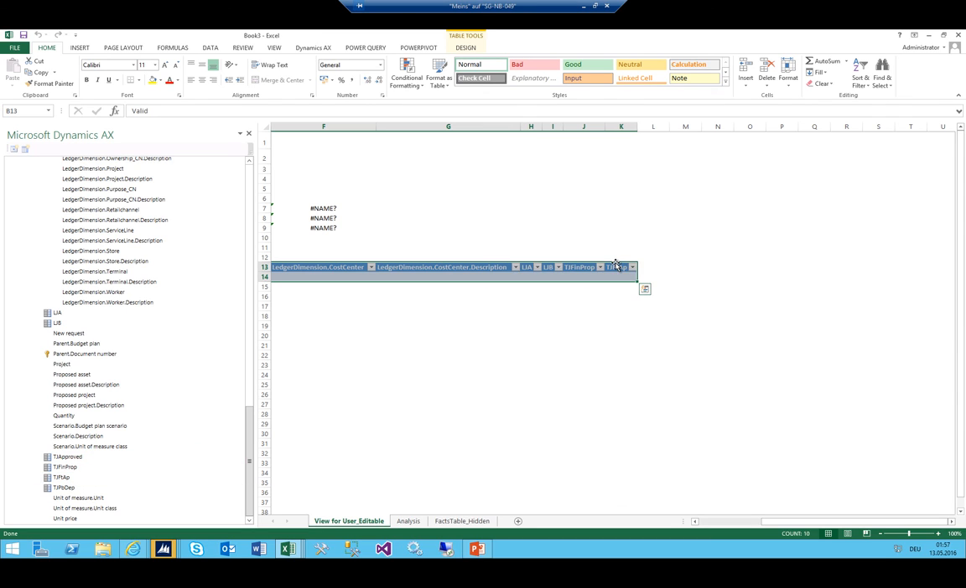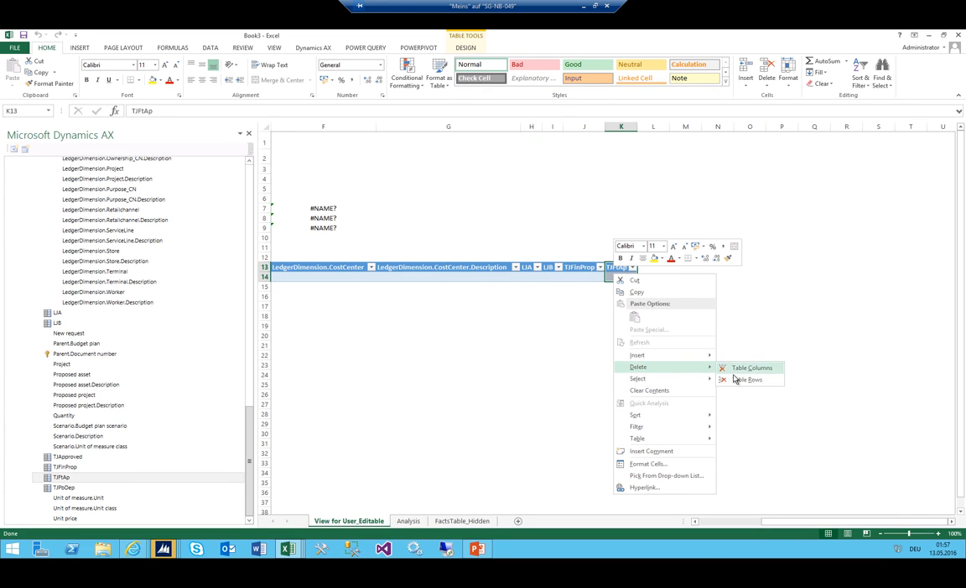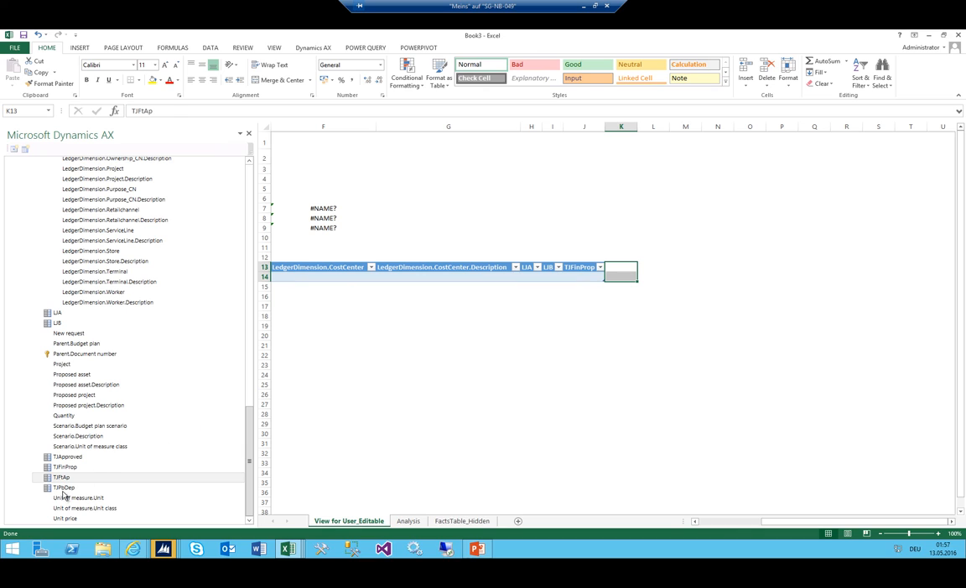Oops. Delete column. This year proposed by department. This year finance to approve, and this year approved. Good.